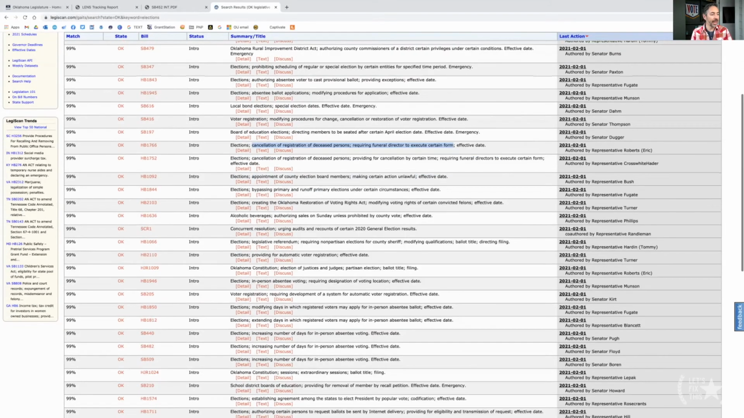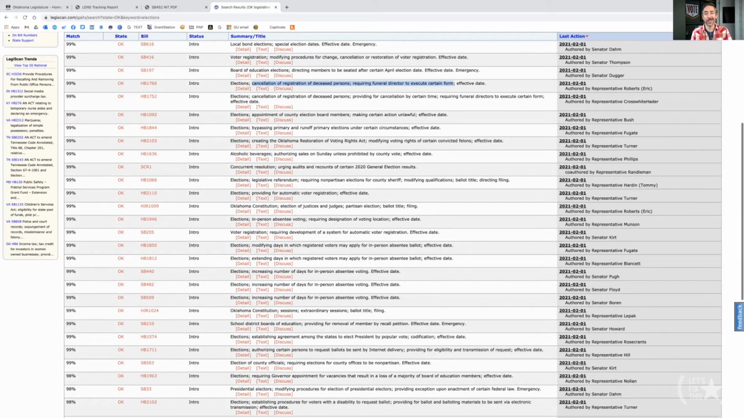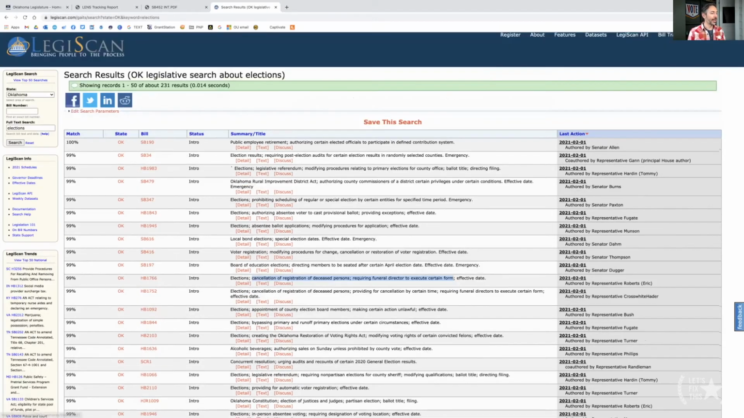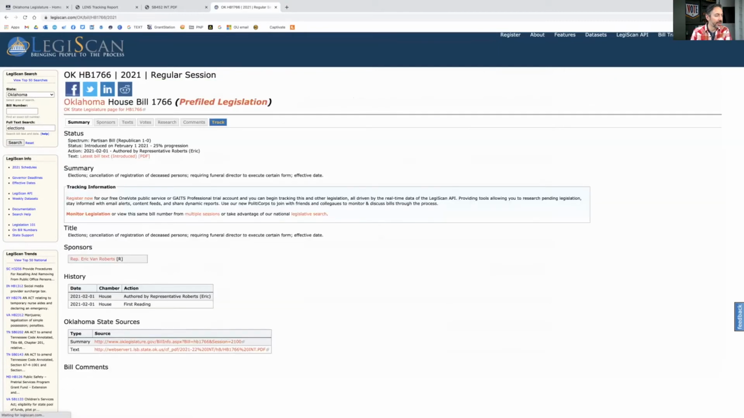So there's a lot to sort through, and these will all be bills, particularly ones about elections, that I will be looking at over the next few days. So that's very handy. Let's pick one, we'll do this one right here. House Bill 1766 from Representative Eric Roberts about cancellation of deceased persons.